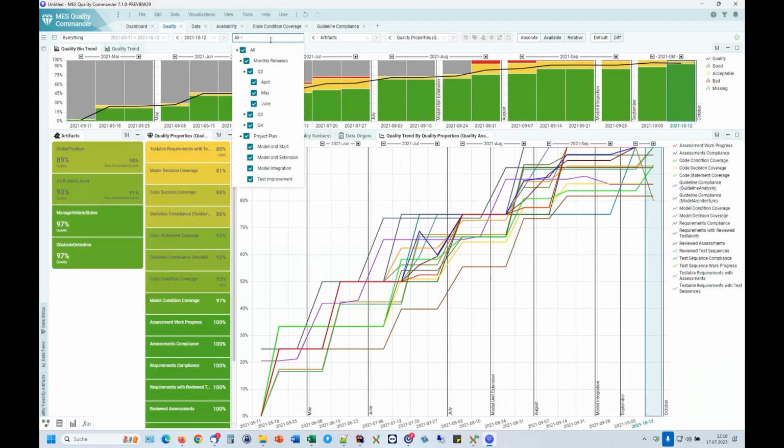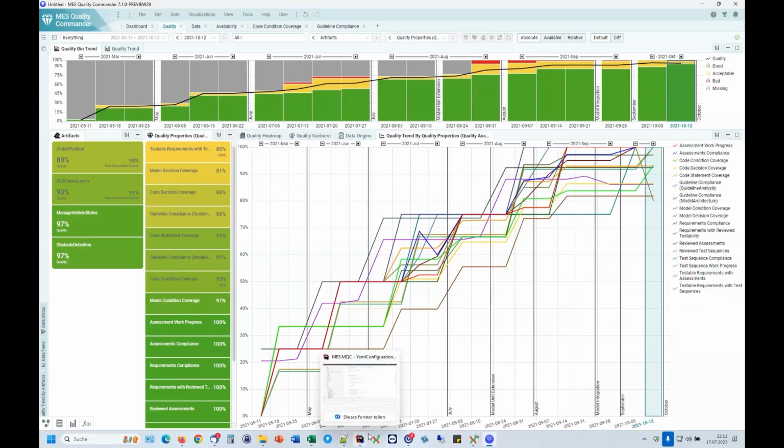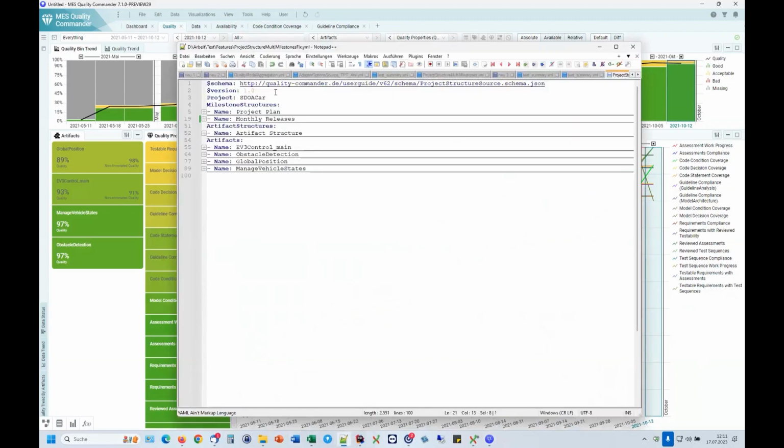So how are these milestones configured? Can you maybe also show us? Yeah, the configuration is done in exactly the structure that you would like to see afterwards in the tool. So when I open such a milestone structure, you can see here the project structure. The milestone structure configuration is still part of the project configuration. And here you have a section about the milestone structures.